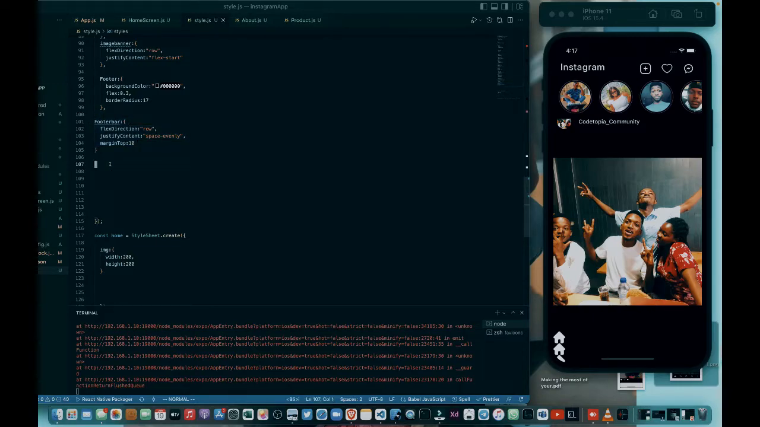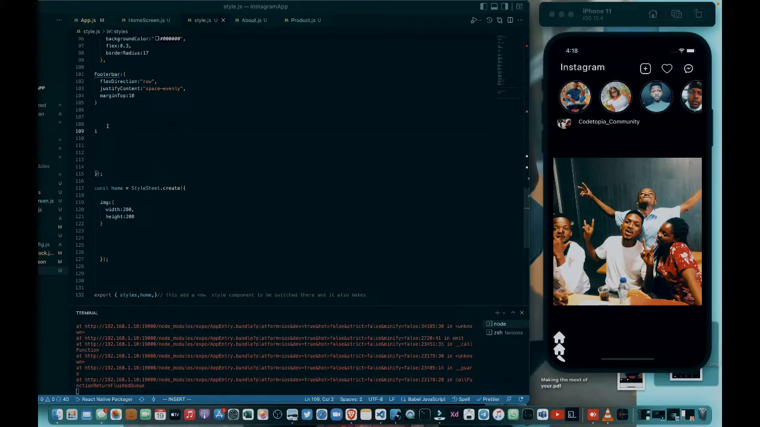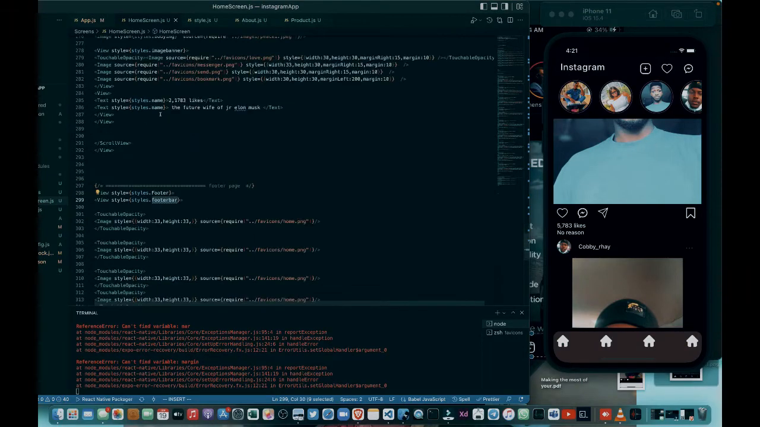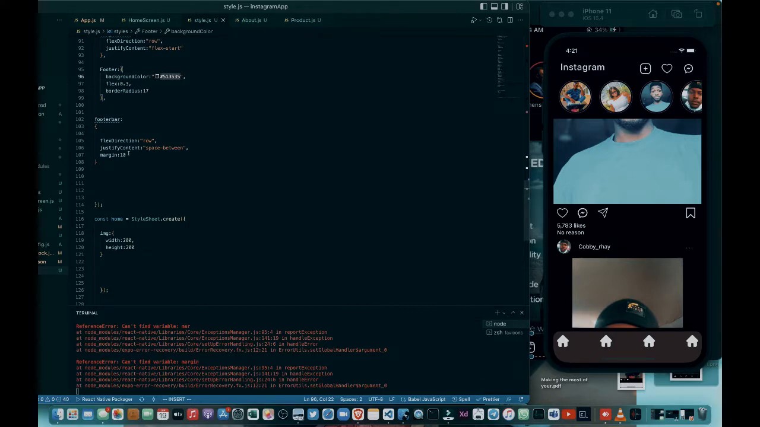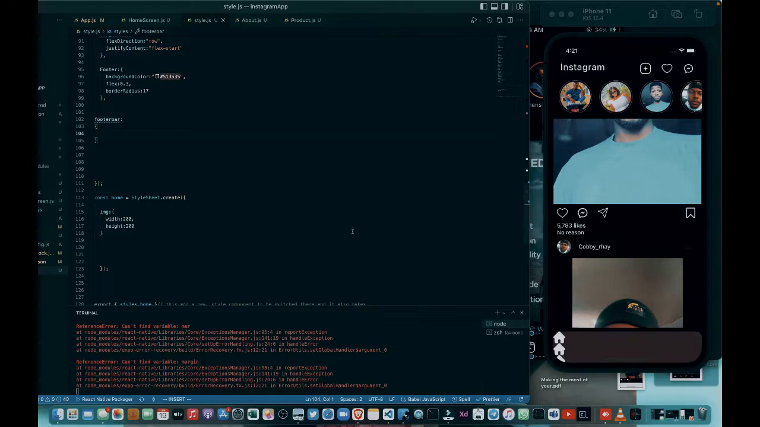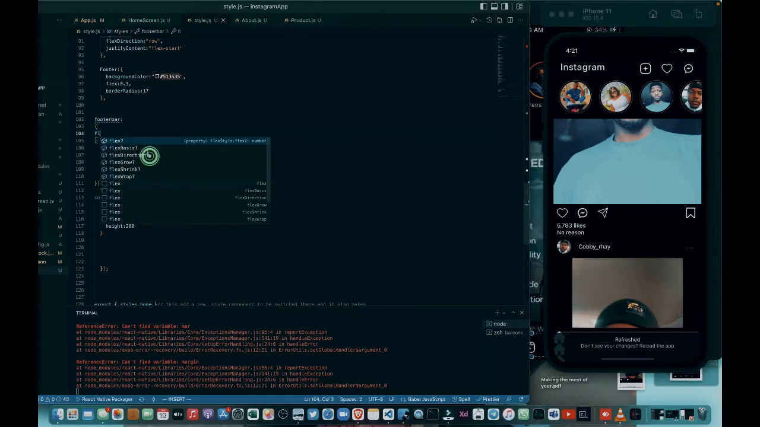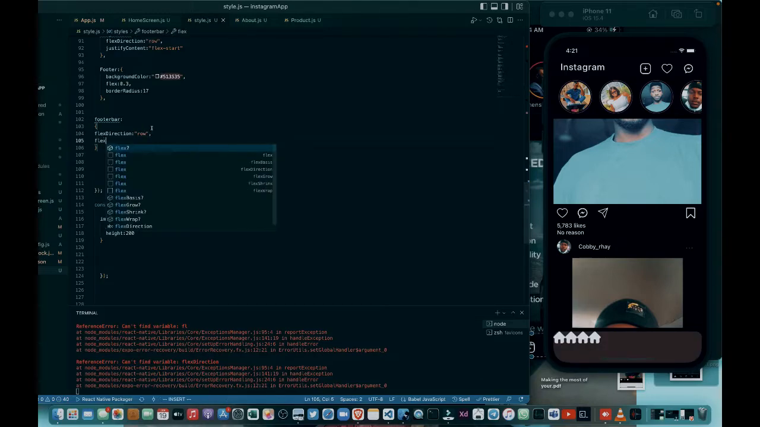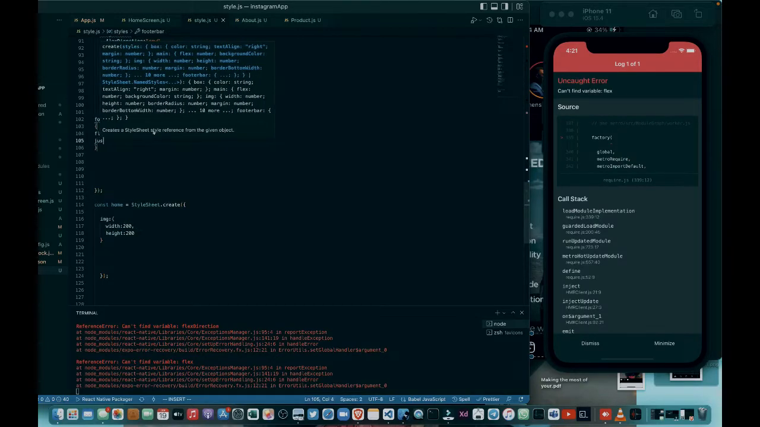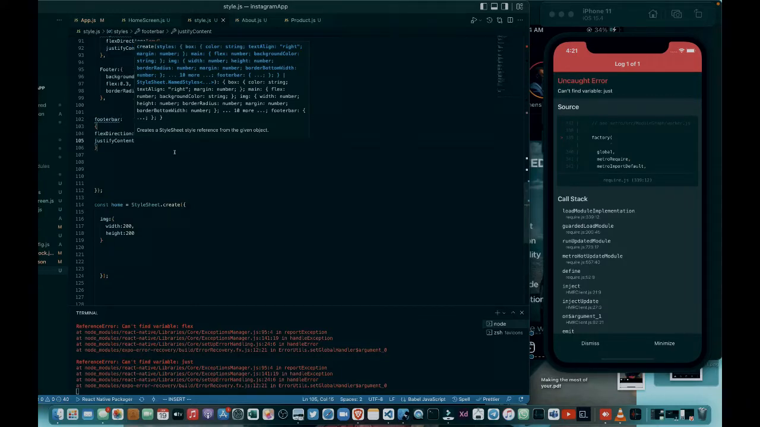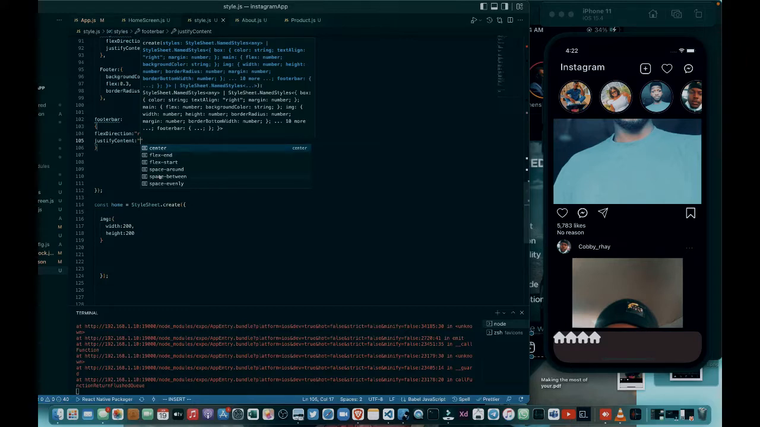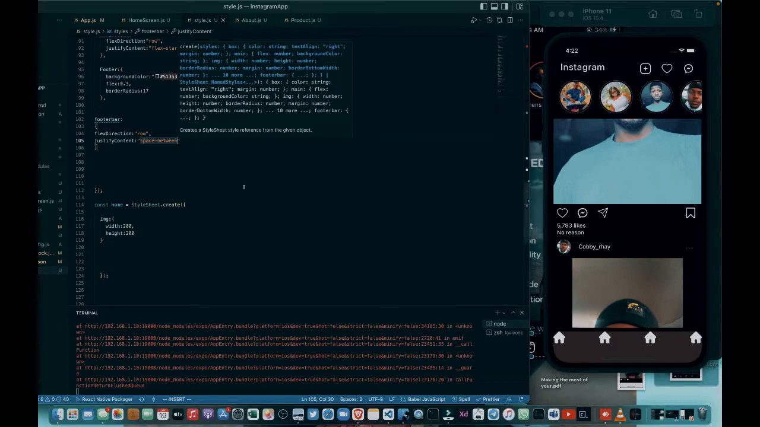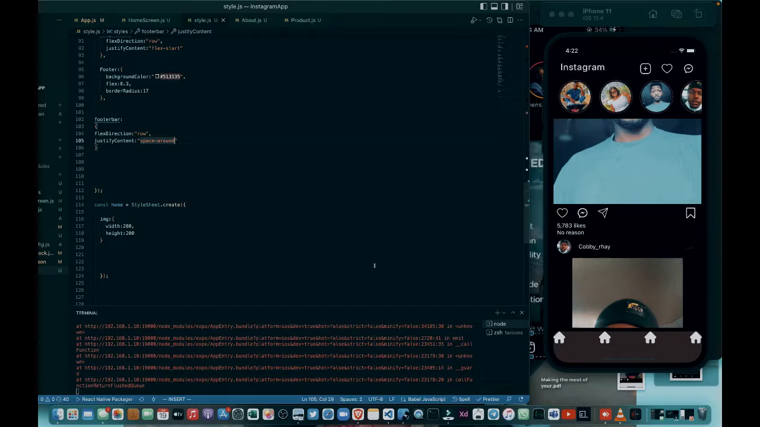So in here we give some properties: flex direction, row. If I comment this out, you see that it will come back. So flex direction will be set to row, then justify content. I'll set it to space evenly, to space everything evenly, or I'll use space around, to give a space around.